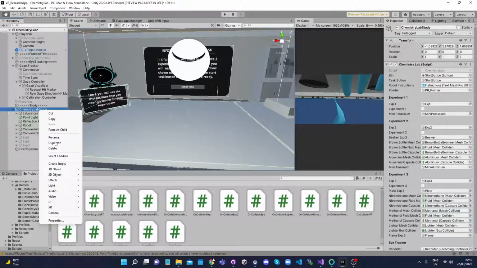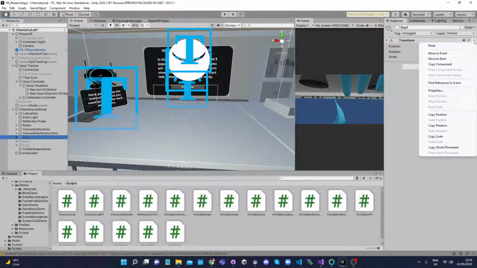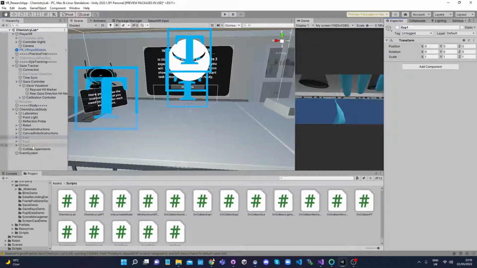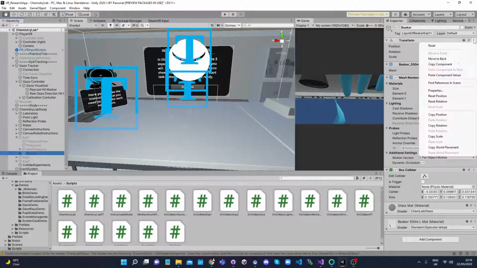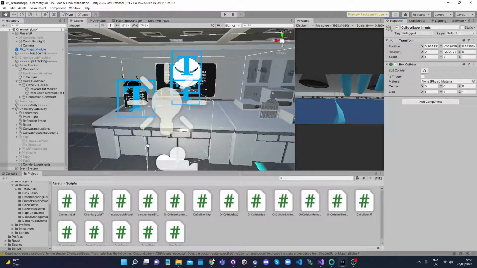So let's just create a game object here. And we can call this collider experiments. And we have to attach a box collider. Let's just get the values from this experiment 1, or we can just get the baker here, the values from this, copy component, and paste the component values. And let's just edit the collider.